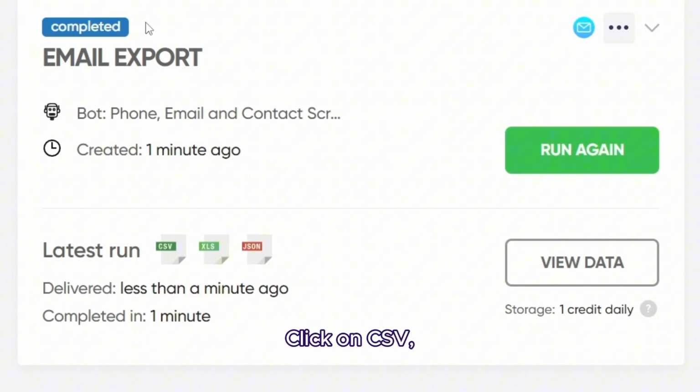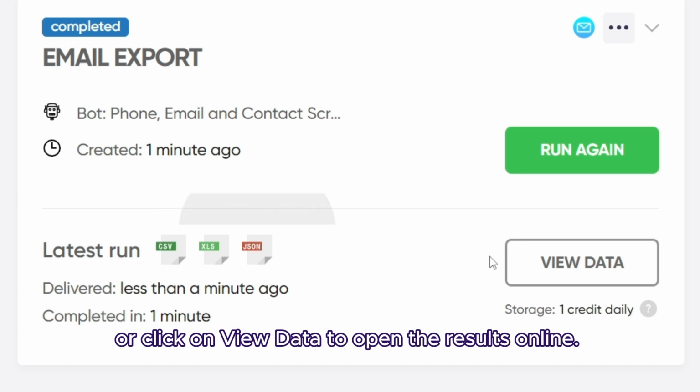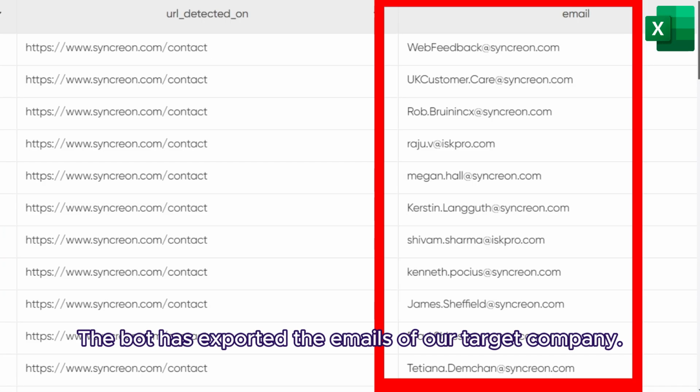Done. Click on CSV, Excel, or JSON to save the extracted emails to your computer, or click on View Data to open the results online. The bot has exported the emails of our target company.